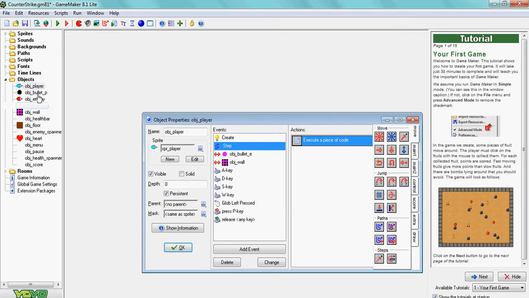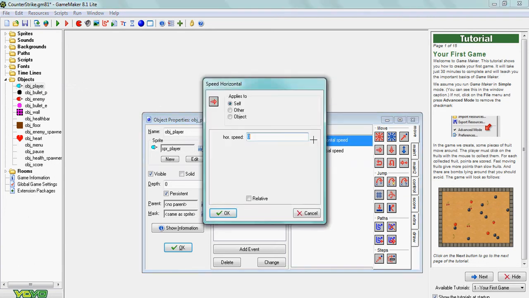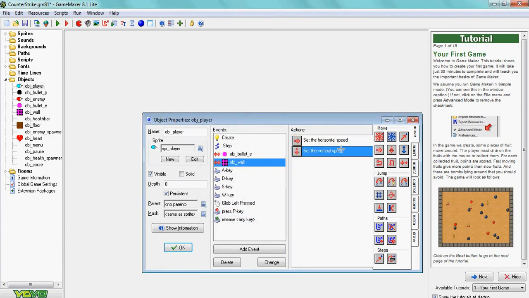Make sure to make all your objects. I'll tell you about health later; we won't worry about that. Make a collision with object wall. Set horizontal speed 0. Set vertical speed 0. Those options are right here.